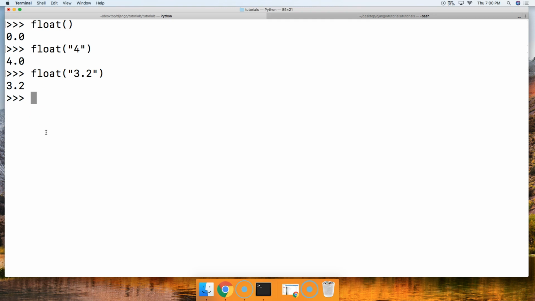Let's see, how about on integers? Float 2, like that, we get 2.0. Float -3, now we got -3.0. So basically that is the floating point number. So we'll convert strings and integers to floating point numbers.